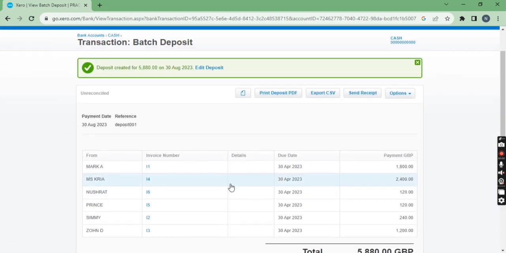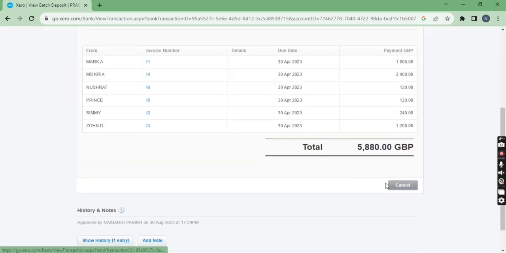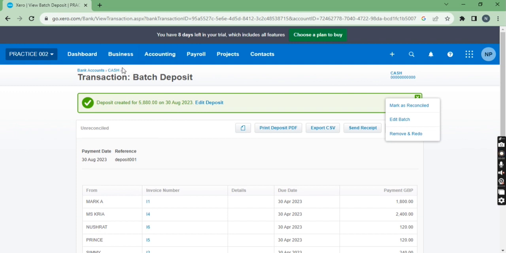You can see the transaction has been successfully saved. You can print PDF, you can export CSV, you can send receipt. From here you can reconcile the transaction, you can edit this, you can remove this transaction.